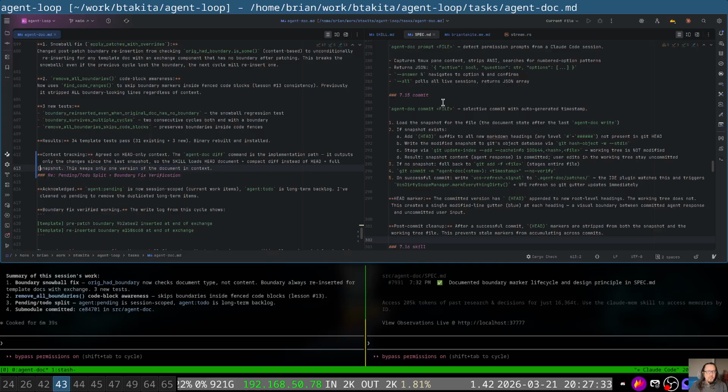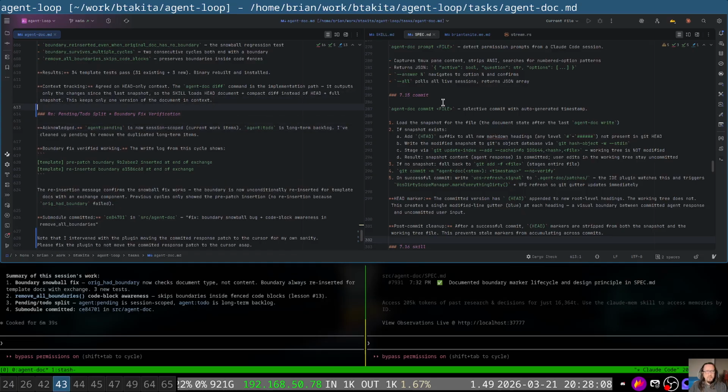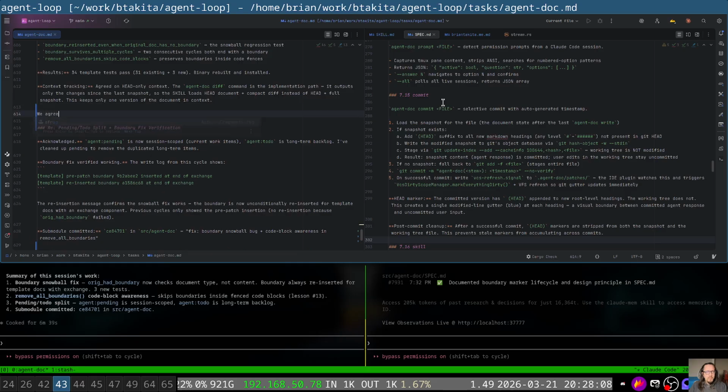Context tracking. Agreed on head-only context. Agent.diff command is an implementation path outputs only. Okay. So pending to do split boundary, split verification. Agrees only in the head last snapshot. Compact diff instead of head plus full snapshot. This keeps only one version. Okay, good. We did that. Okay. Wait, so is this implemented? I guess so we agree. Have you implemented this?